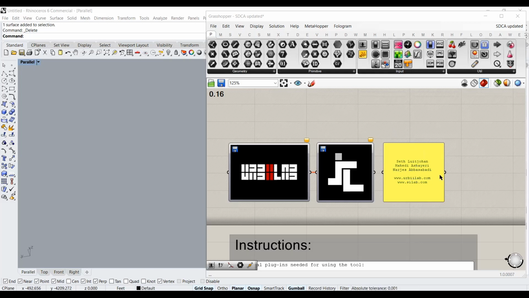So if you haven't read the research or watched the presentation, no big deal. The goal is for this to be pretty intuitive. Even if you're kind of new to Grasshopper, that's okay. But if you wanted to look at the research, you can find it at this website, urbilab.com. That's the Urban Intelligence and Integrity Lab for Southern Illinois University.